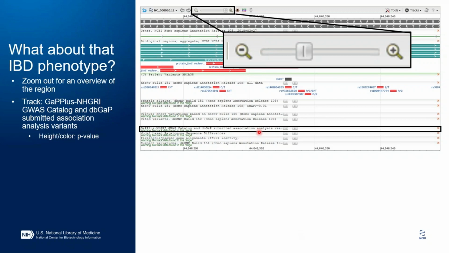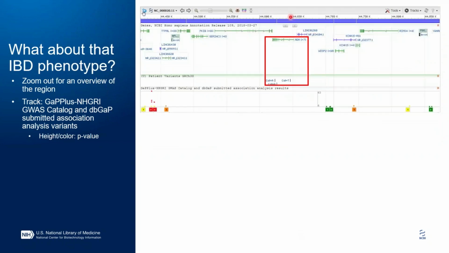NHGRI GWAS catalog. I'm using this slider up here at the top of the graphical display in order to zoom out, in order to get a look at whether there are any results in this track that are near the ADA gene. So I'm going to use the slider to slide back to this zoomed out position here. And when the display updates, in this view, I've just highlighted for you in red the position of the ADA gene, and down here are those 3 calls that our collaborator gave us.